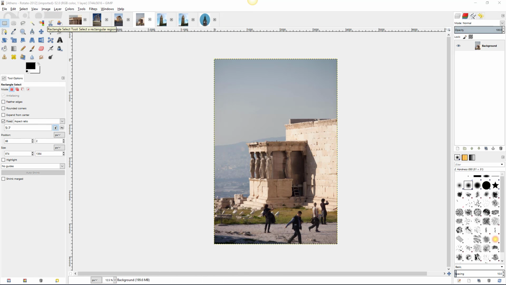This is a picture that I took on top of the Acropolis in Athens, Greece. And it's just a little bit off vertical. That is, it's just rotated a degree or so counterclockwise. So we're going to go through and fix that. First thing that we're going to do, however, is we're going to just go ahead and crop it.